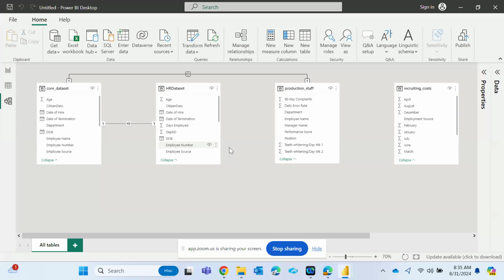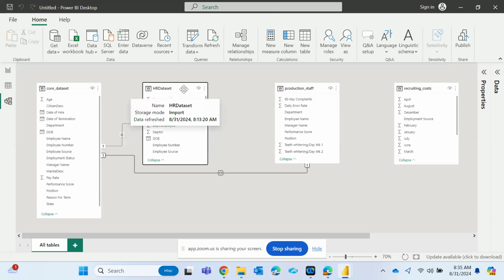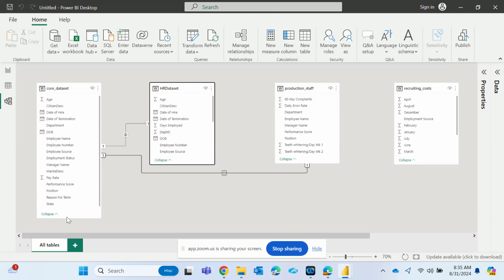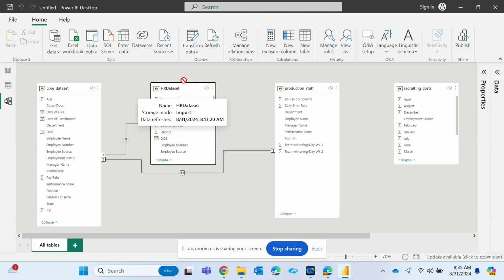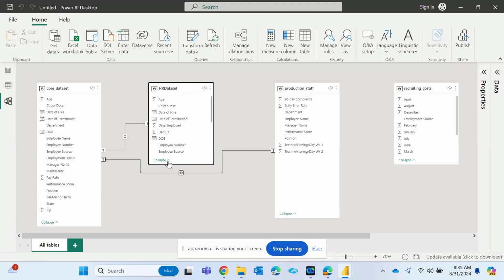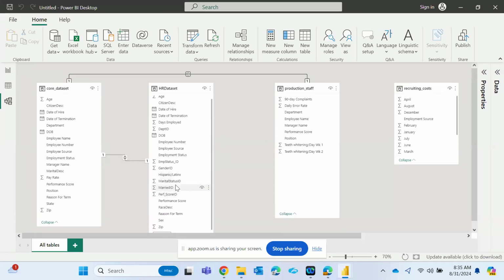Okay. And over here, if you see how the relationships are made, can you explain how these relationships are? From which dataset has the one-to-one relationship been created? Between core and the HR dataset. How are these two, core and production staff, related? What is the relation between these two? So from which column is it relating?